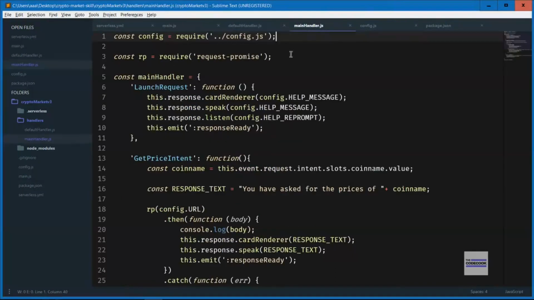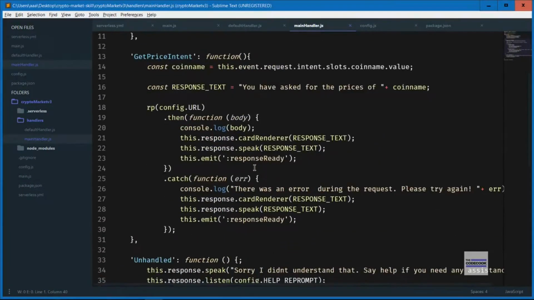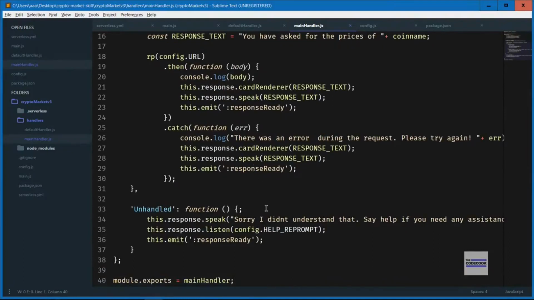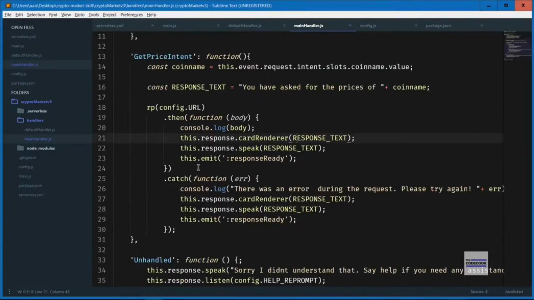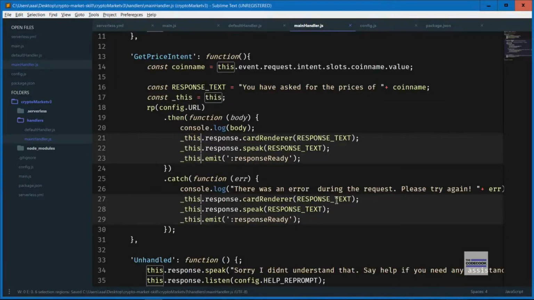Okay, I got the problem here. When you are using promises, you are creating callback functions which have their own version of this variable. To avoid it, you can save the outer this variable into another variable and use that inside the callback function.